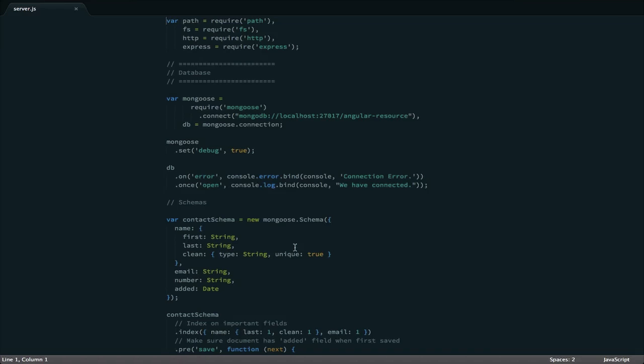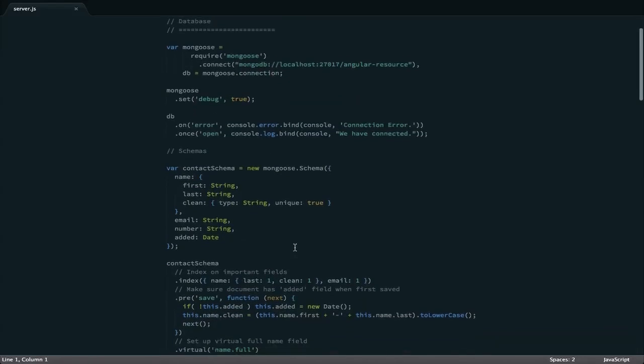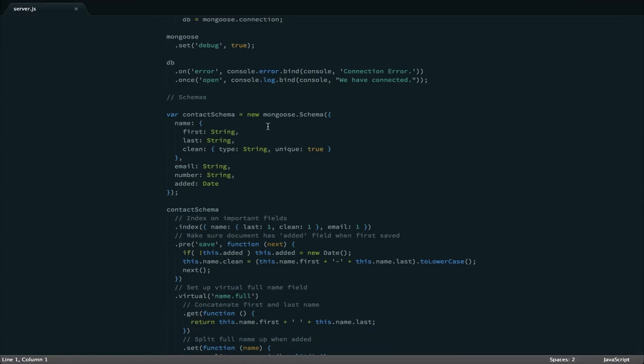I'm using Node.js for the server and Mongo as the database. We're going to be building a contacts app, and I've set up the contact schema here. You can see we're storing the name, first name, last name, and a clean version of the name that we're going to use as an identifier. We're also saving an email, a potential telephone number, and the date that the contact was added.